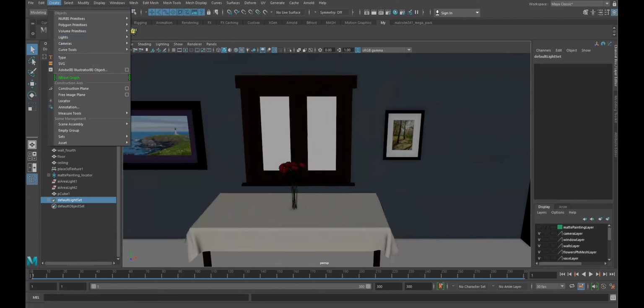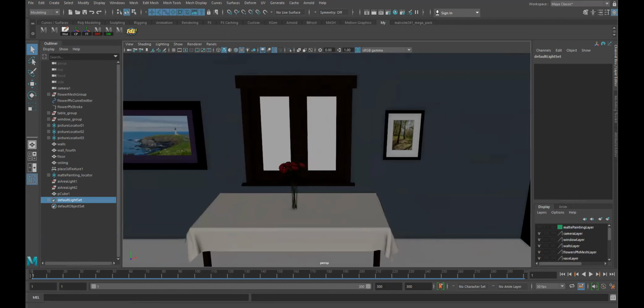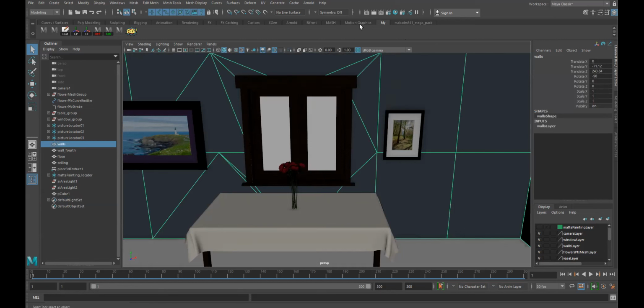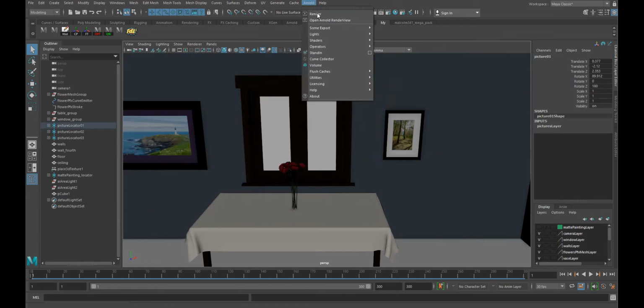Instead, I'm going to use Arnold's area light. So what I do here is I just go to the Arnold menu, and in this Arnold menu, you can find lights and you can find an area light. The moment I click this, a new light will appear inside the scene.